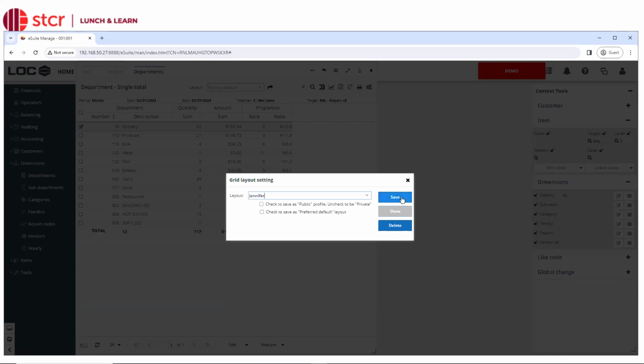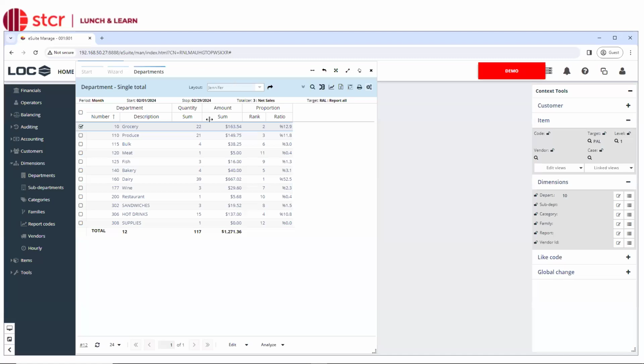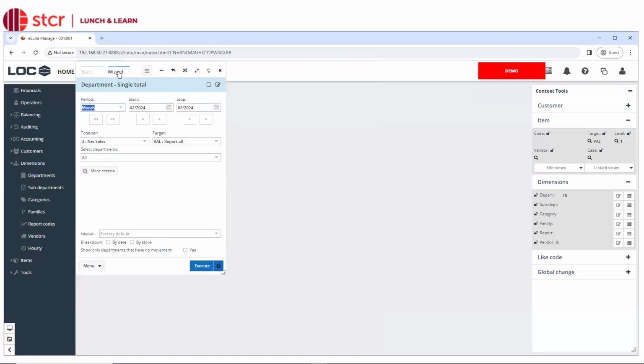Once you do that, you can go ahead and save. I'm going to save it as private. You can then change the layout right here. So every time you run the report, you can come in here and change the layout. You can also save that under your report criteria under the wizard. So when you're here, this layout, you can go ahead and set it right here. So I know that I want to set it to my Jennifer layout. And this can also be saved when you save the configuration.